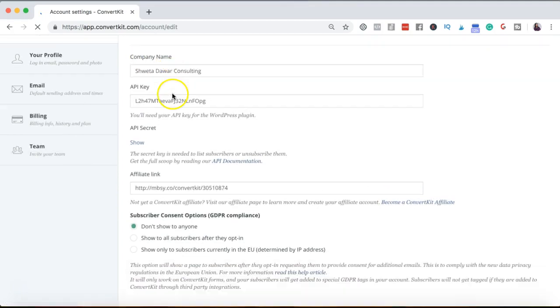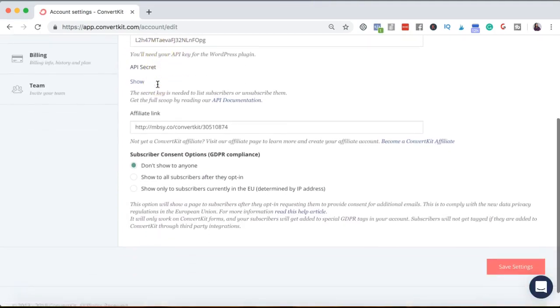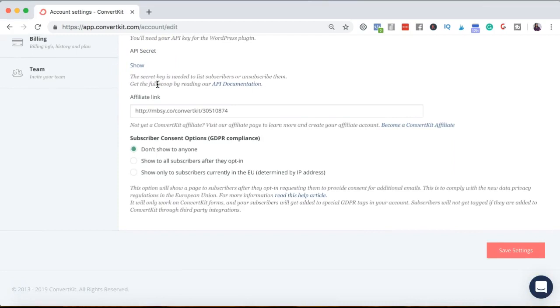You have your company name, your API key. The API key is important when you want to integrate ConvertKit with other platforms like ClickFunnels, or even have a WordPress plugin, which is a ConvertKit plugin that helps you integrate ConvertKit with your WordPress website.